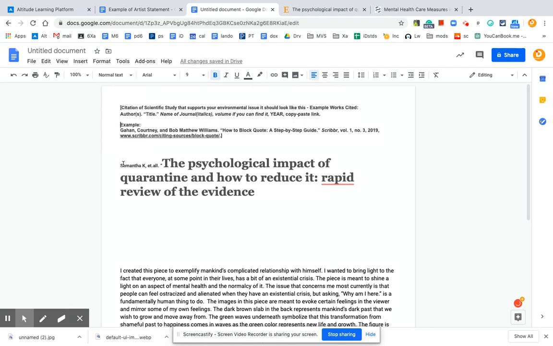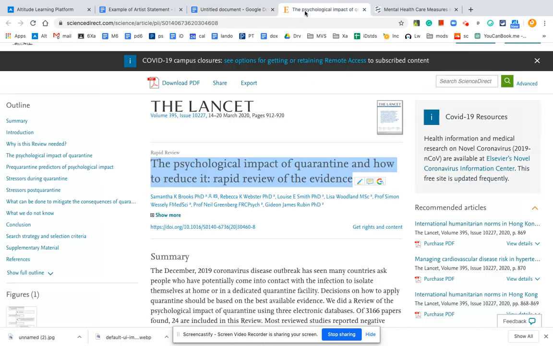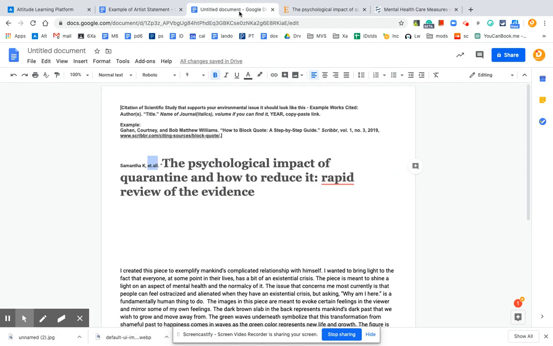So I copied and pasted the author's name. Now this is important. Almost all of these studies have 8 or 10 authors, maybe more, maybe less. You don't have to write them all out. So what I did for this one was I took the first one, and then you write this Latin that says et al. That means Samantha K and everyone else.